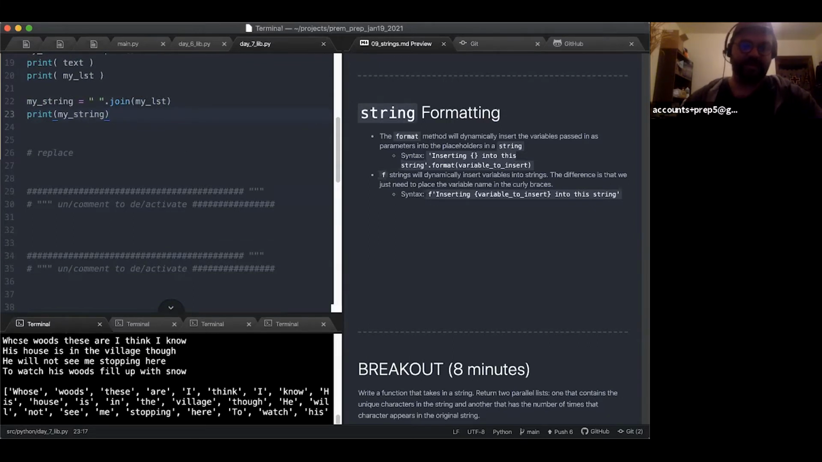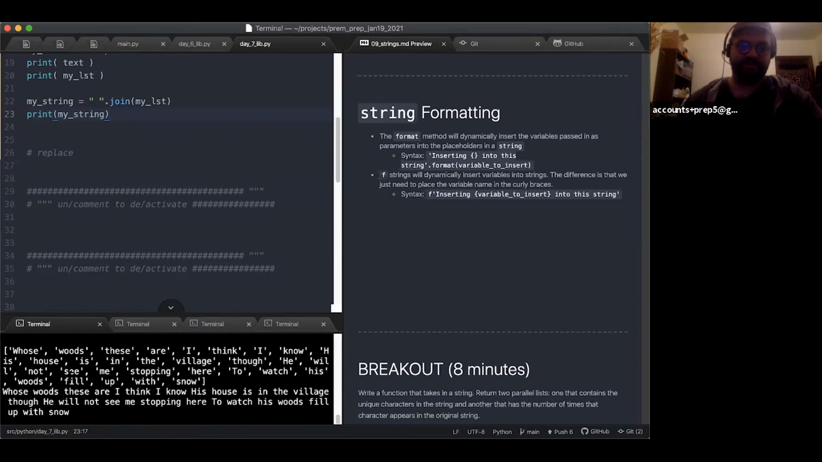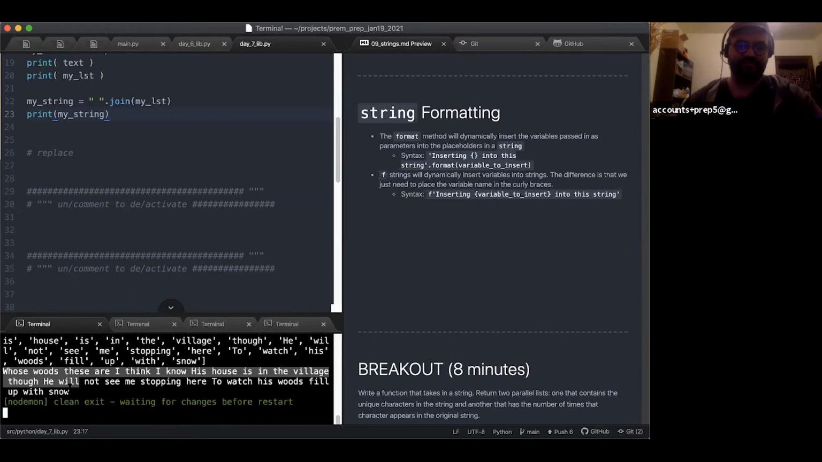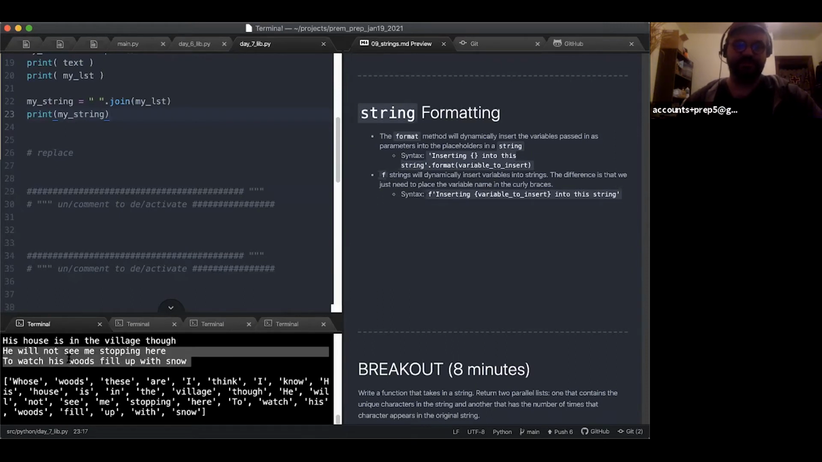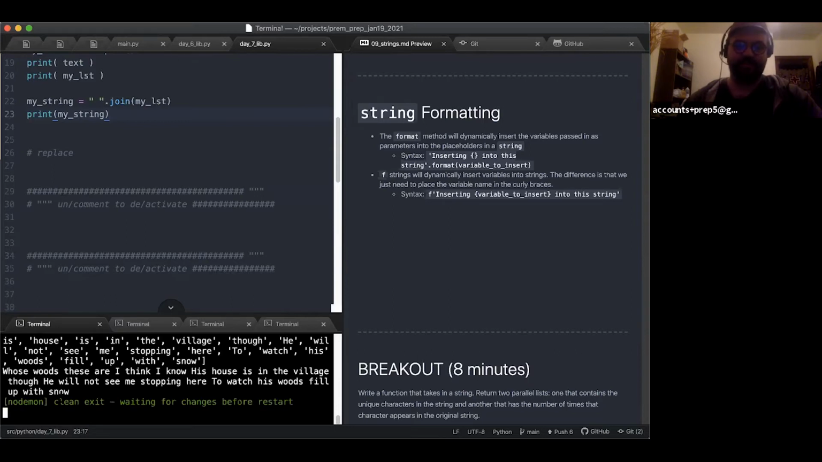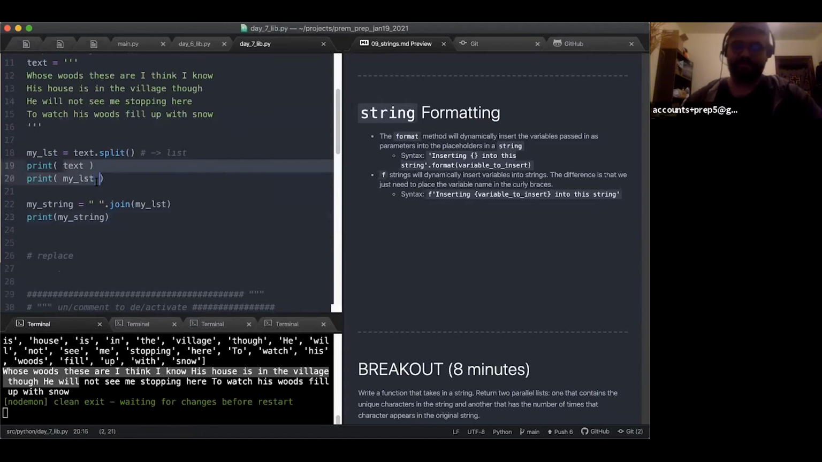So you can see we have our initial text, we have our list here, and then we have our text again down here. It doesn't look the same because we lost the new lines, but it's the same words. They're just separated by spaces. Let me pare down some of these prints here so we can actually see. Okay.